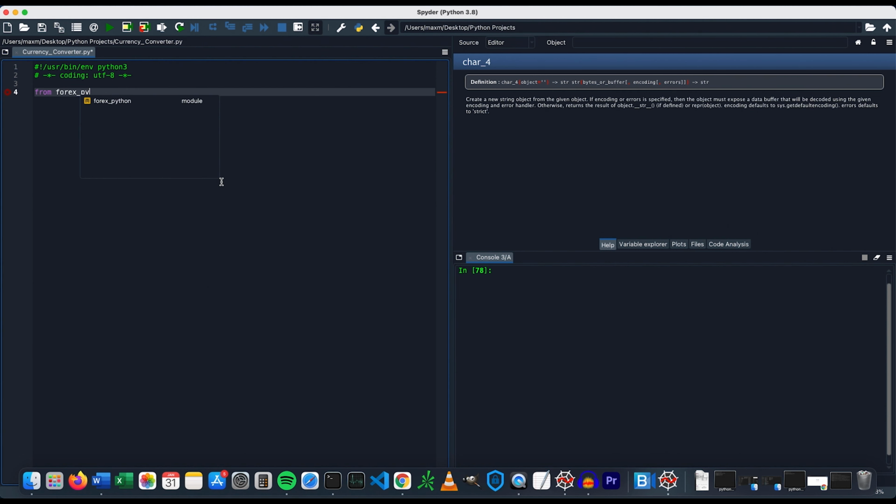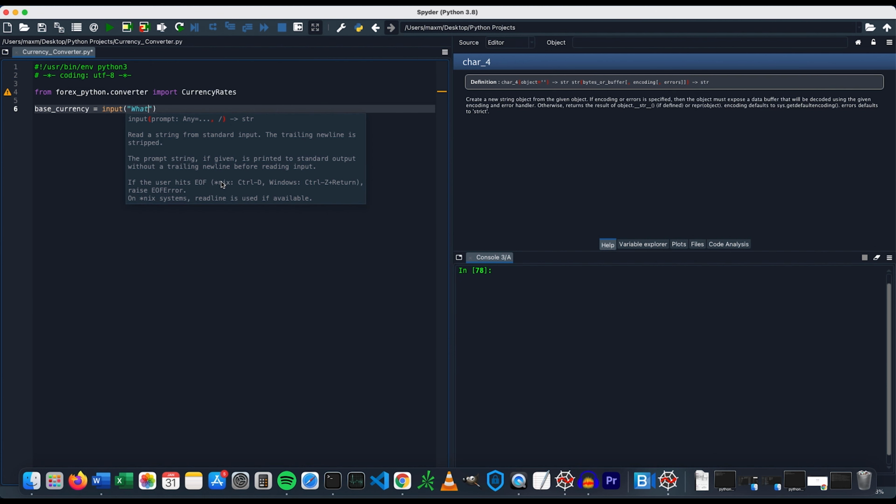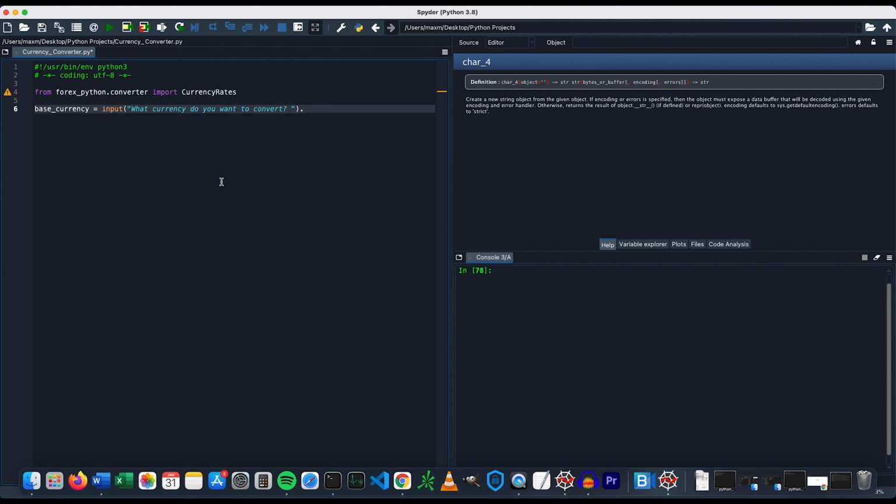All right, now let's import this into our script. From forex_python.converter, import CurrencyRates. We're going to create 3 variables, one for our base currency, one for the amount we want to convert, and one for the currency we want to convert to. Let's say base currency is going to be equal to an input with the prompt, what currency do you want to convert? And we're going to capitalize this.